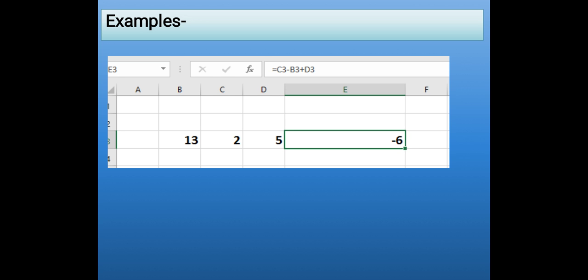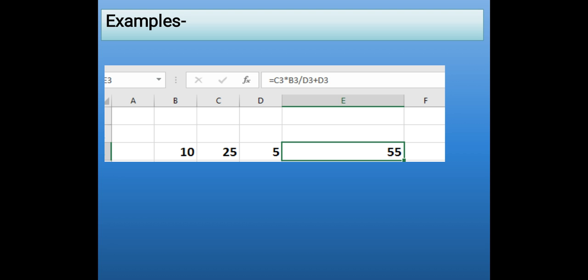In the next example you will see that we have used subtraction and addition. As I told you, they have the same precedence. So first it starts from the left side, that is subtraction. After subtraction, addition will be used. सबसे पहले कंप्यूटर C3 minus B3 करेगा, that is 2 minus 13 होगा, that will be minus 11, and then the computer will add minus 11 plus 5. So children, it will be minus 6. So this way MS Excel performed the calculation.